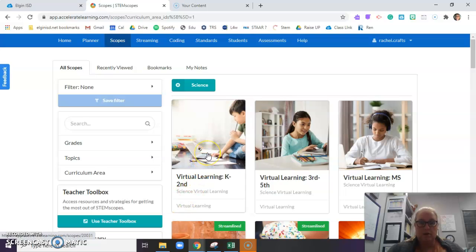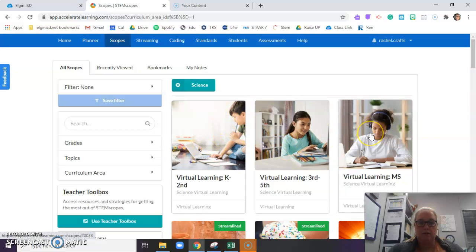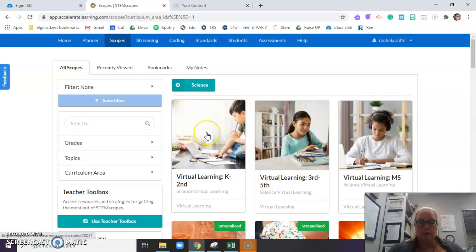So here you are able to see the virtual learning piece for science. It is broken into K through 2nd, 3rd through 5th, and then middle school. If we wanted to explore this option, we could look at it. So if we go to Virtual Learning K through 2nd and click on it, it is going to load the page.